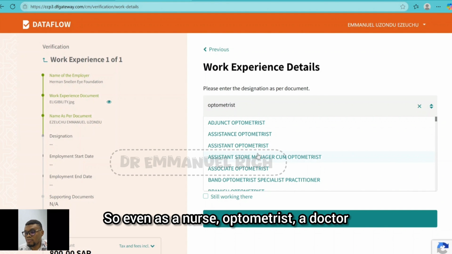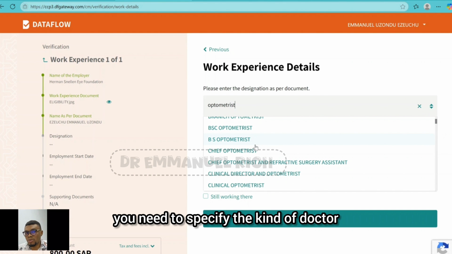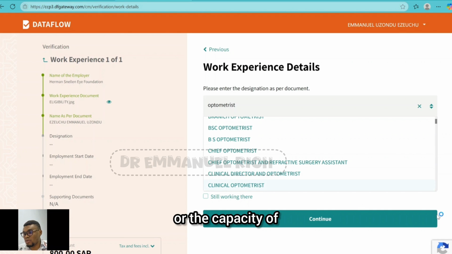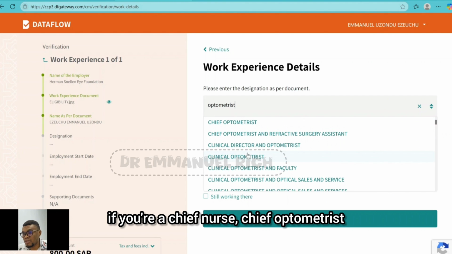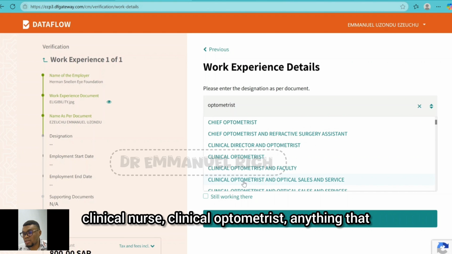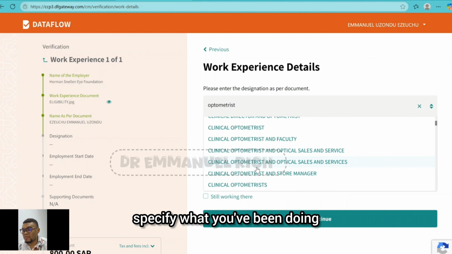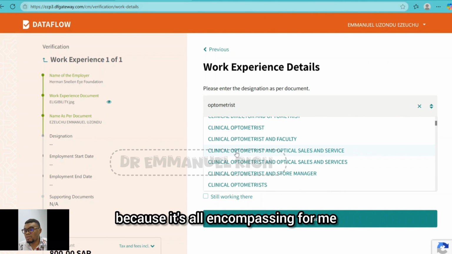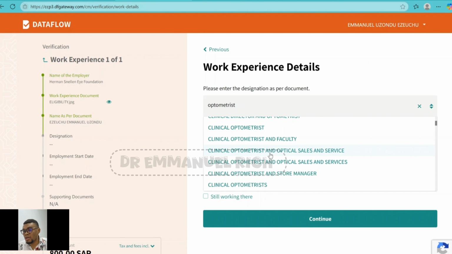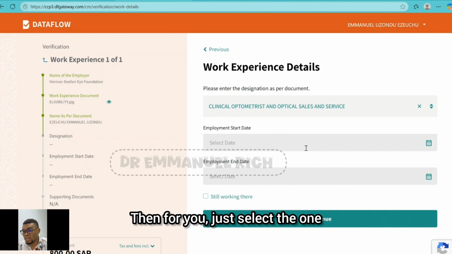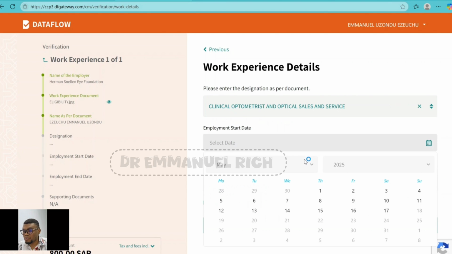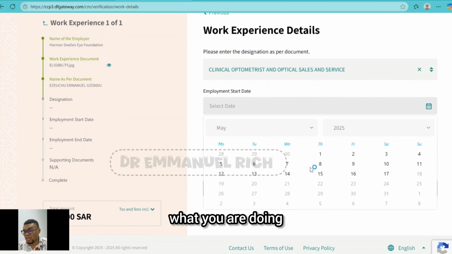So even as a nurse, optometrist, a doctor, you need to specify the kind of doctor or the capacity of what you have done. If you're a chief nurse, a chief optometrist, clinical nurse, clinical optometrist, anything that clearly specifies what you've been doing, just select it and move on. I think I will go with this because it's all encompassing for me. Then for you, just select the one that matches what you are doing.